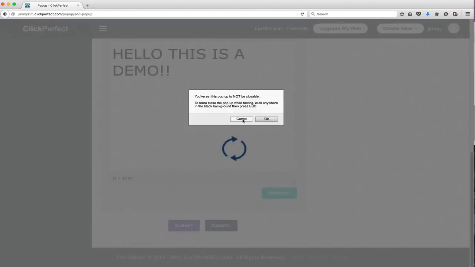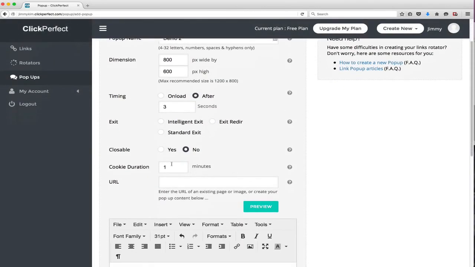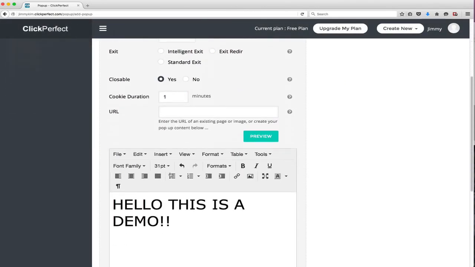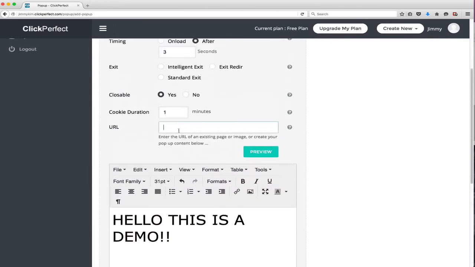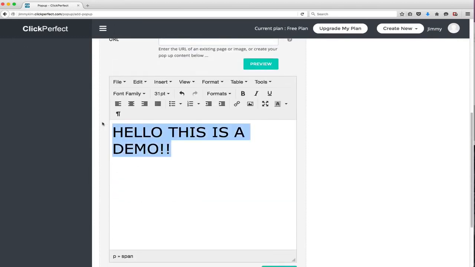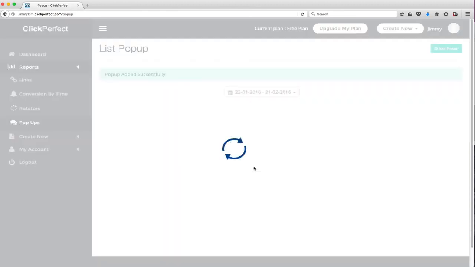That's because, oops, no, I don't want a pop-up that's not closable. Closable, yes. I'm sorry. So you can pick a URL that it pops up, or you can have it set up in here. So if you have a landing page, you can have it pop up a URL. But if you don't have a landing page, you can put whatever you want. So let's go ahead and submit this, and I'll show you how this actually works.